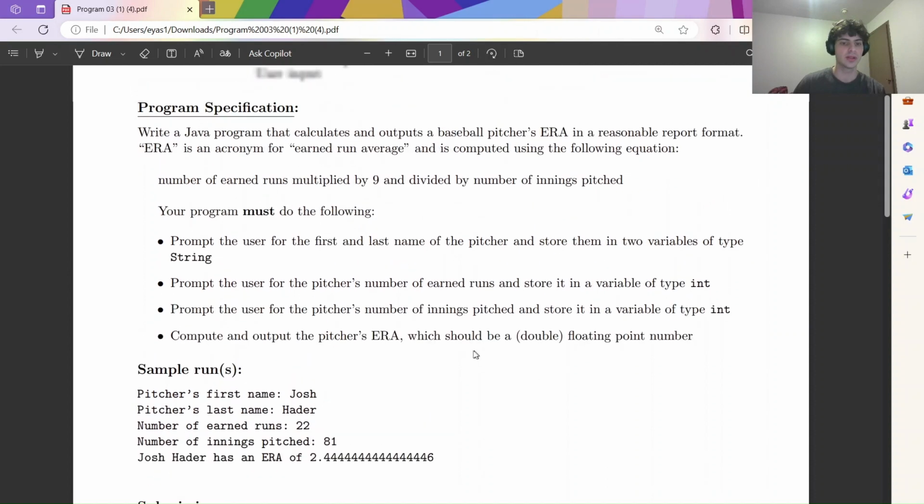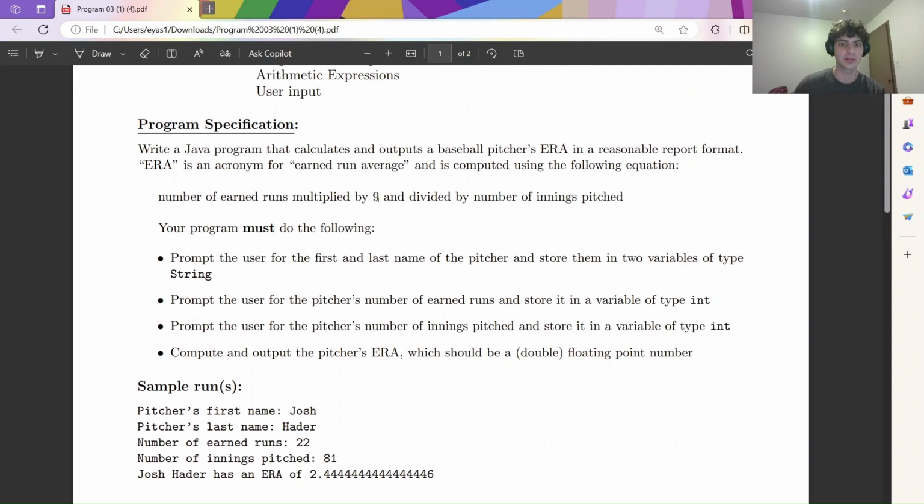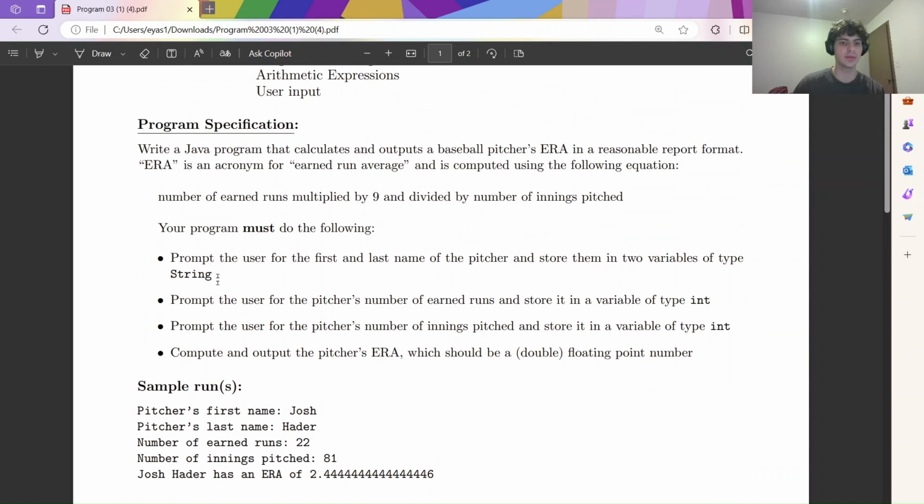Okay, so this is a sample run that they give us. So we're going to get the pitcher's first name, in this case it's Josh. Then we're going to get the last name, which is Harder. Number of earned runs is 22. Number of innings pitched is 81. So these are numbers that we are going to input, and same thing with the name. So we input the names, then it outputs the names that we told it to. Then this calculation will be done. So I'm assuming that number of runs will be multiplied by 9, and then it will be divided by 81, which will give us this number. So let's try to code this up.